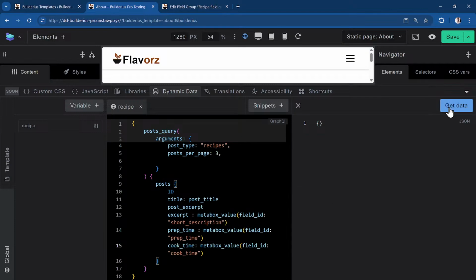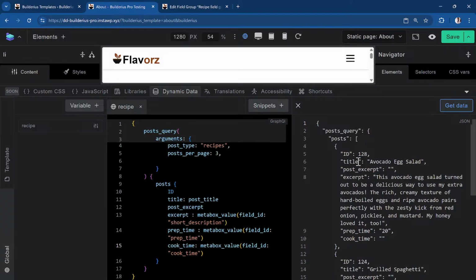So now when I get data, we now have those names that I've given it: ID, title, the excerpt. I don't have any excerpt, so that's why it's always blank.